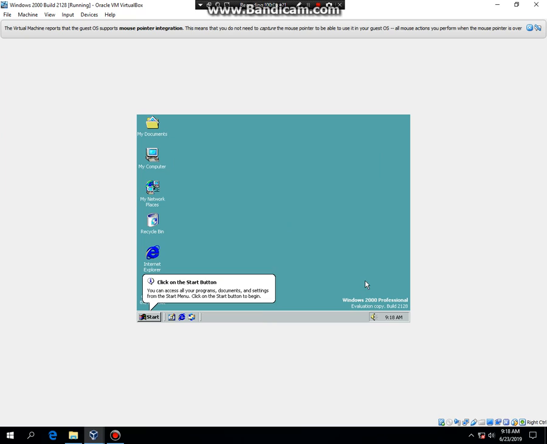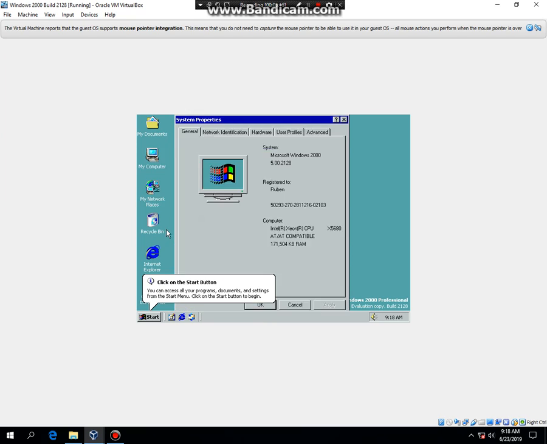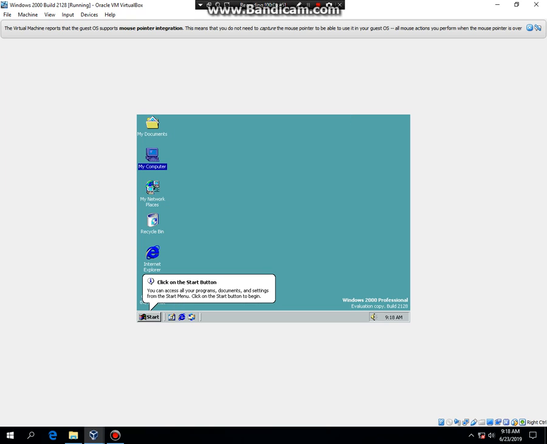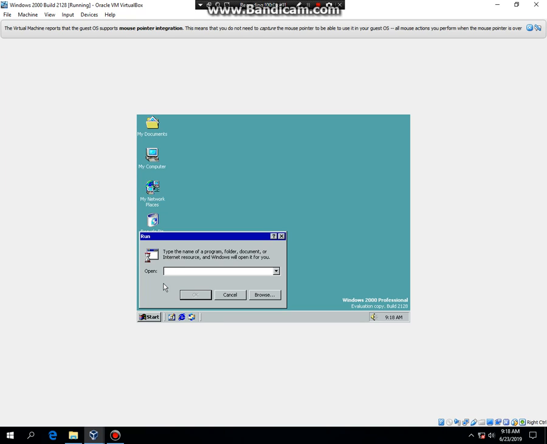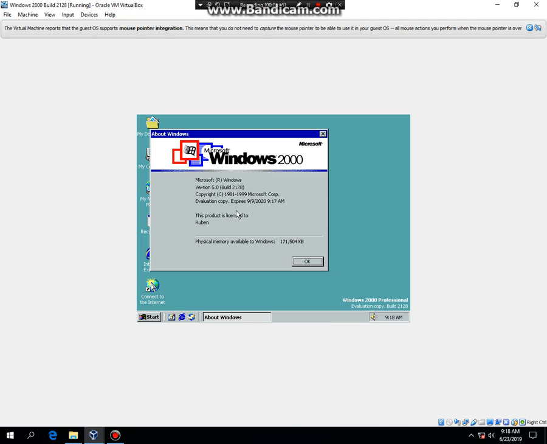Uncheck that and then hit exit. When I right click My Computer and hit properties, we have successfully installed Windows 2000 build 2128. If I hit run and type winver, you should see Windows 2000 build 2128.